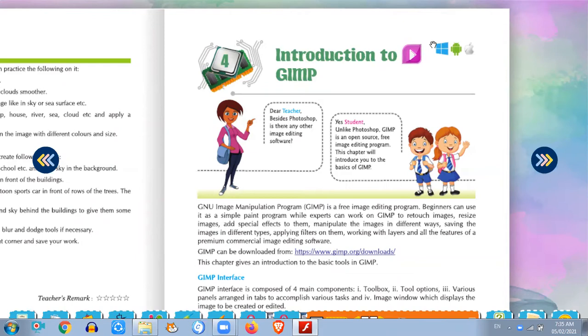So dear students, today we are going to learn lesson number 4, and lesson number 4 is Introduction to GIMP. So this is a new software. I think you are hearing this for the first time, GIMP. Okay. So this is an image editing software. You can edit photos, pictures, images with the help of GIMP, right?